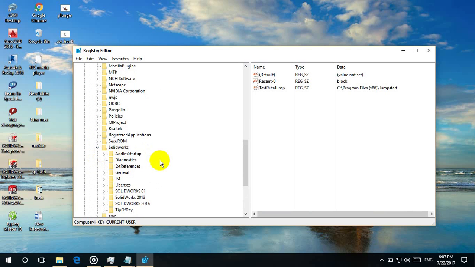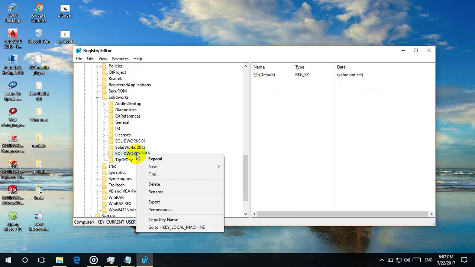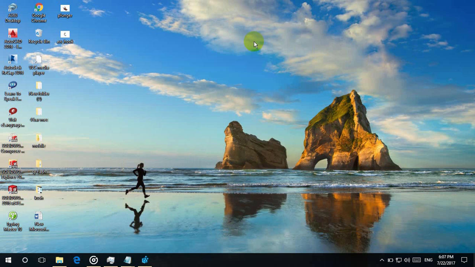Okay, then I have SolidWorks 2016 which I want to reset. To do this, right click and rename it. You can give any name, like SolidWorks 2016 like new, and press enter here. Now the reset process is almost completed. You can see how it works.